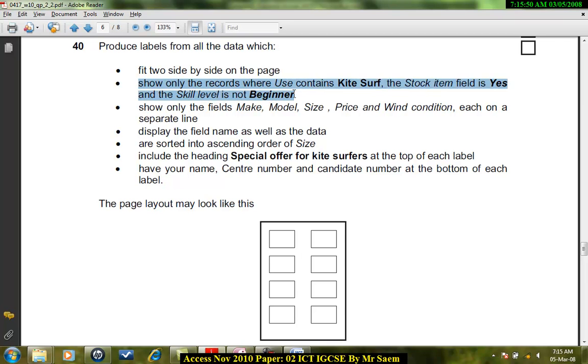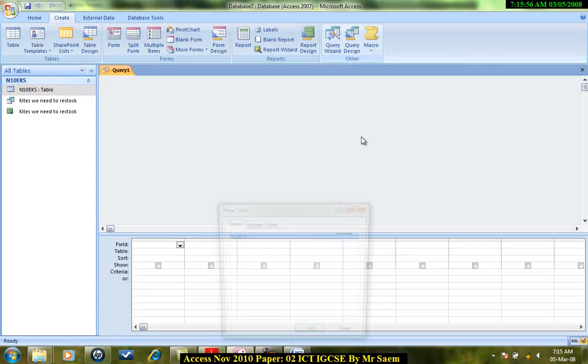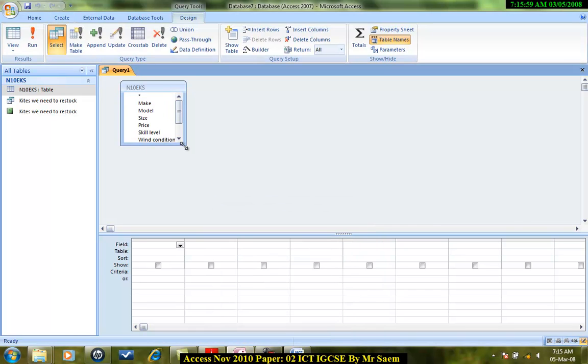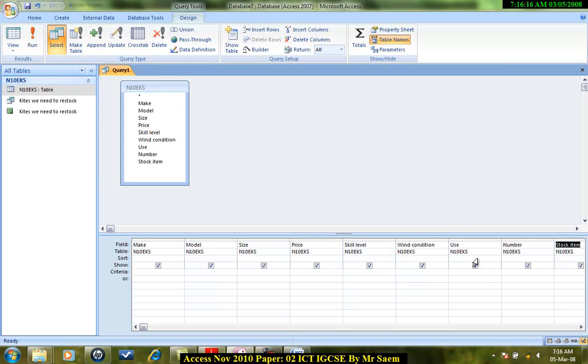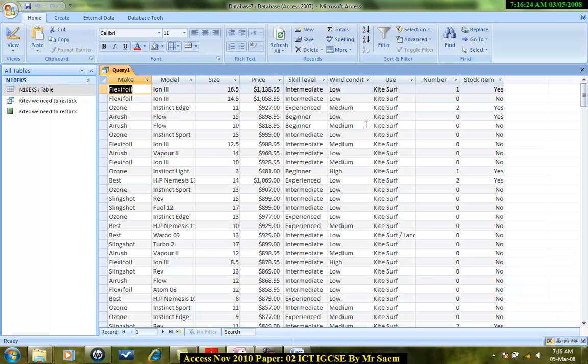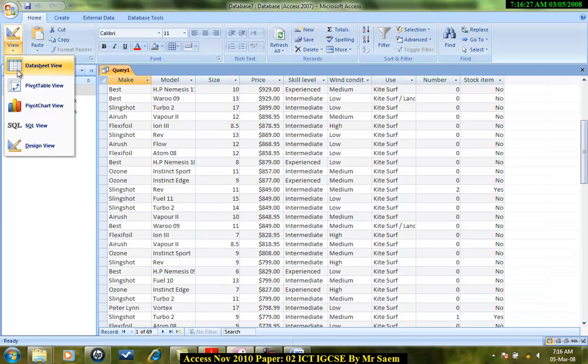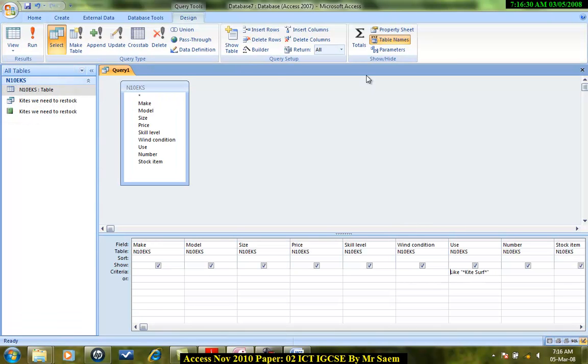Now for these points, first of all you have to make a query again. So let's start doing it again. First of all, let's go to create, query design, same process, add all of them. Now what they're saying is show only the records where the use contains kitesurf. So what we will do is type star kitesurf star. So use contains kitesurf, it should have kitesurf. That's how we do it.